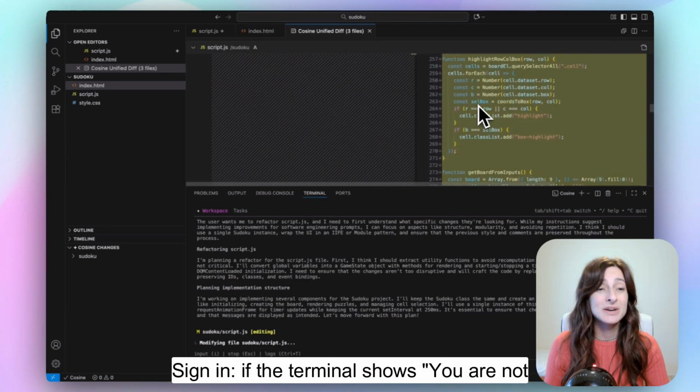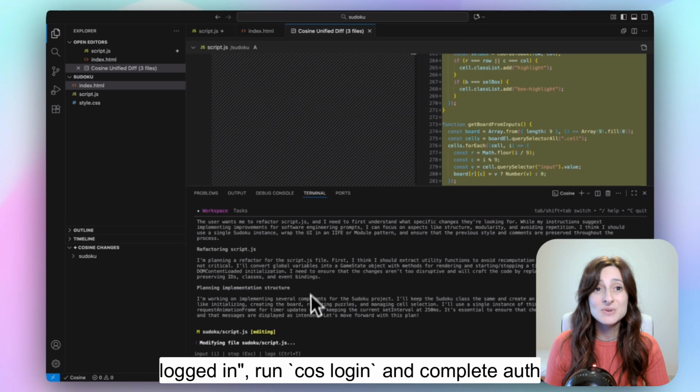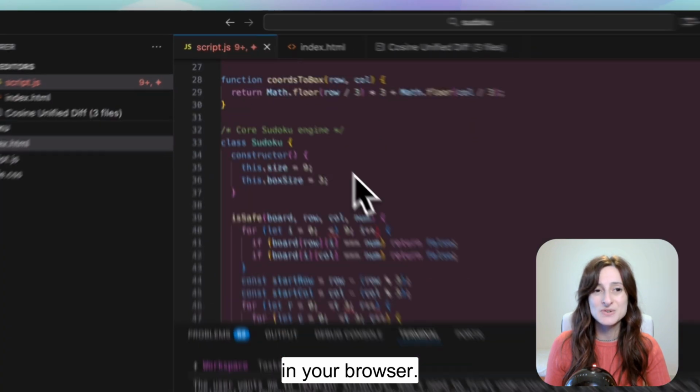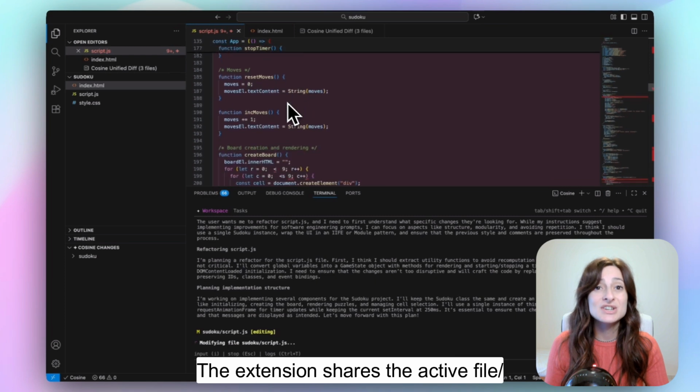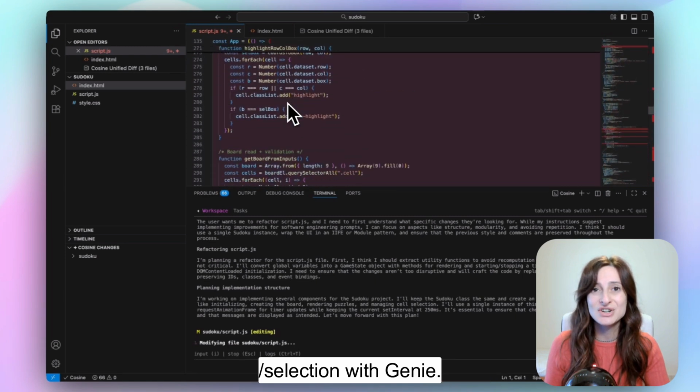Sign in: if the terminal shows you are not logged in, run cos login and complete OAuth in your browser. Provide context: open a file or select a block of code. The extension shares the active file and selection with Genie.